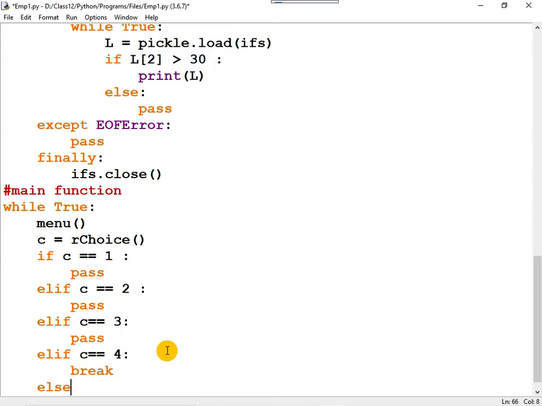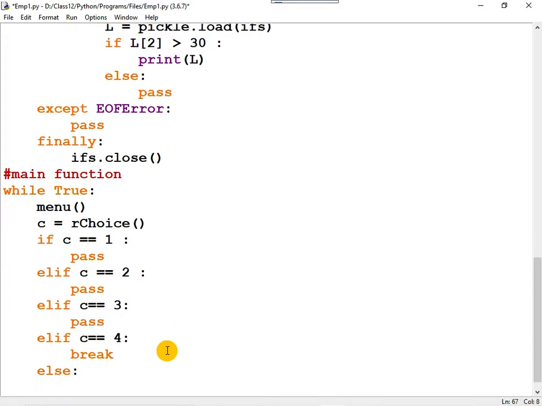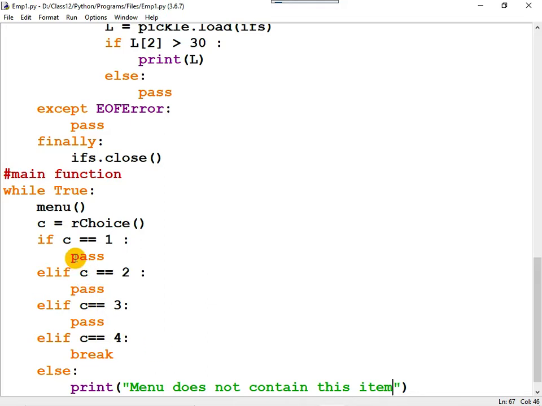And if you enter a choice other than 1 to 4, wrong choice. So here you can write menu does not contain this item. Okay. Save the file. Now let me replace the first pass. If choice equal to 1, a list should be inserted into the binary file.